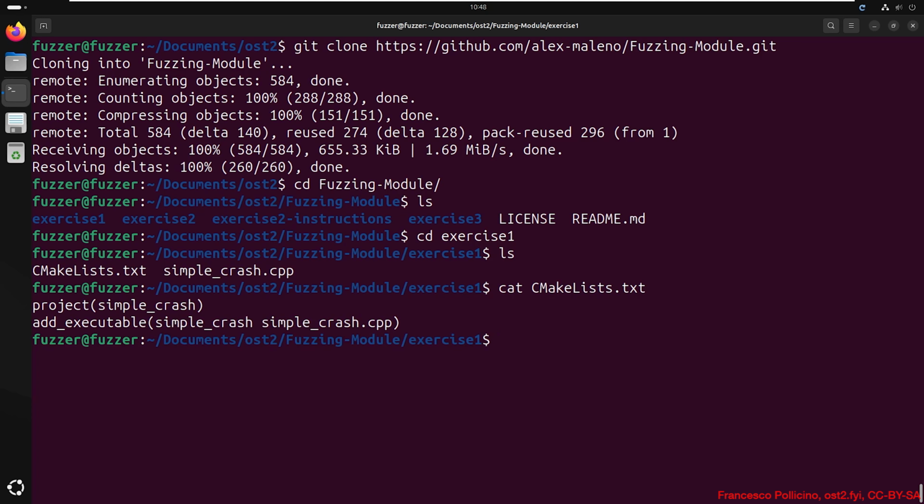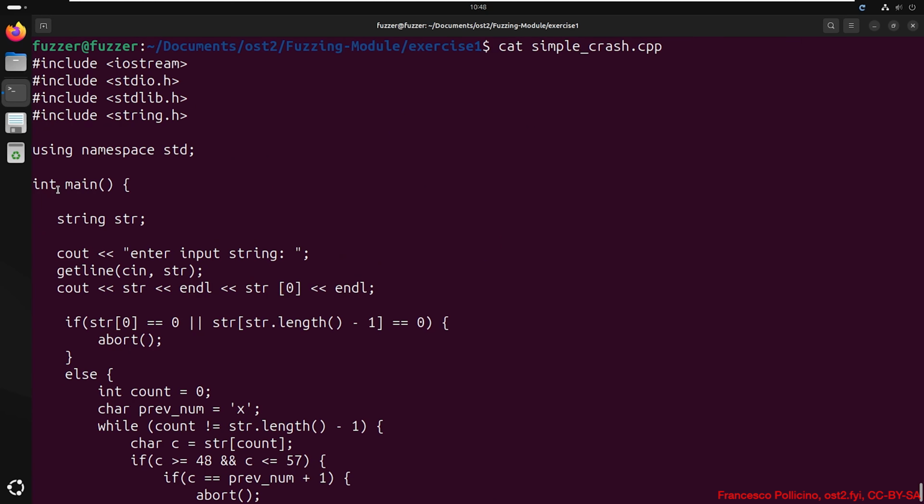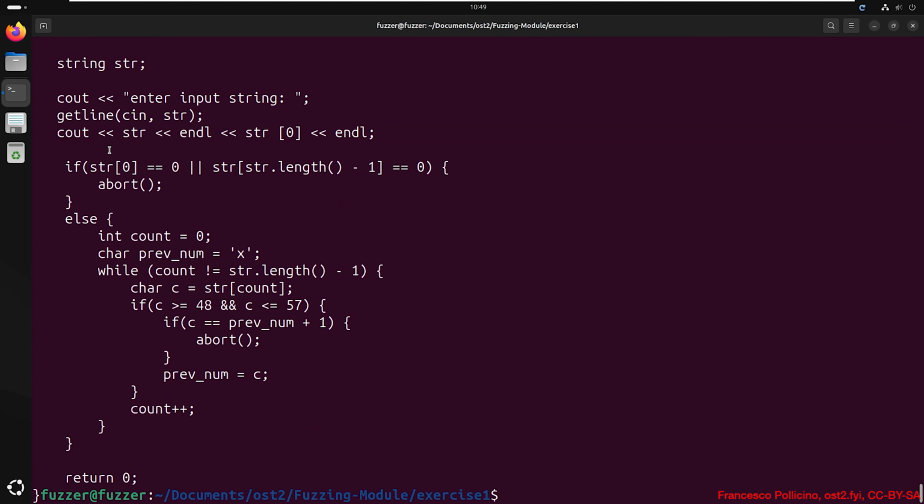The first one is the CMake file that defines a CMake project called SimpleCrash and specifies that an executable named SimpleCrash should be built from the source file simplecrash.c++. The second one is the source code of our program that we want to fuzz. As you can see, it is C++ code with a main function that does some stuff.